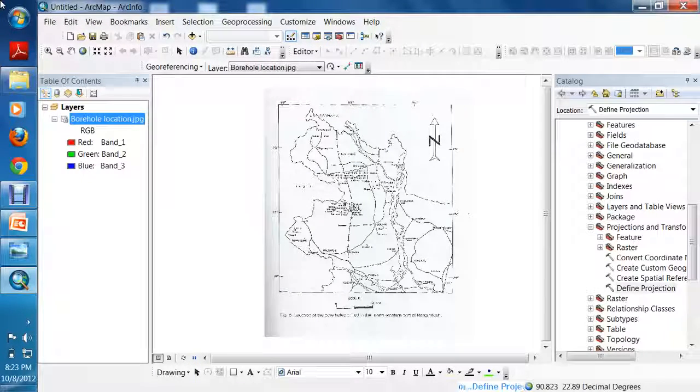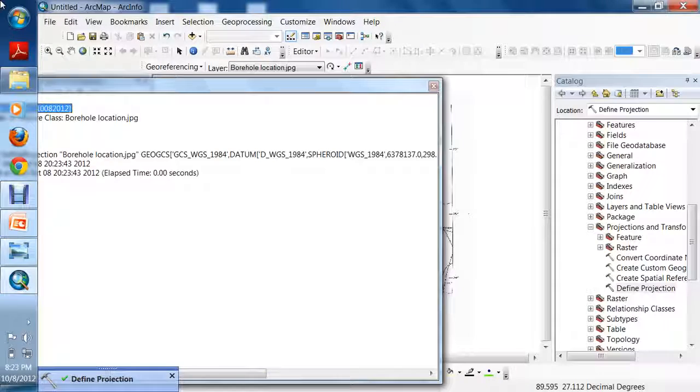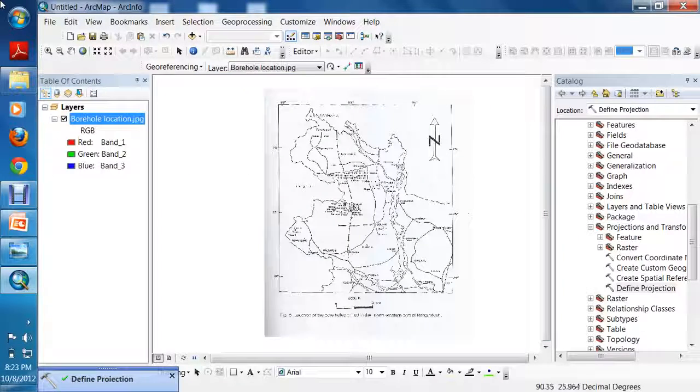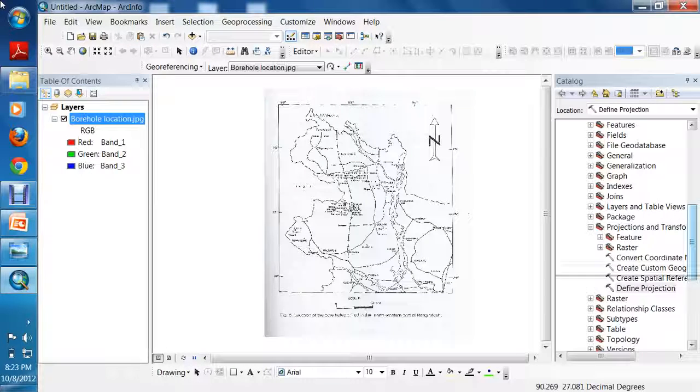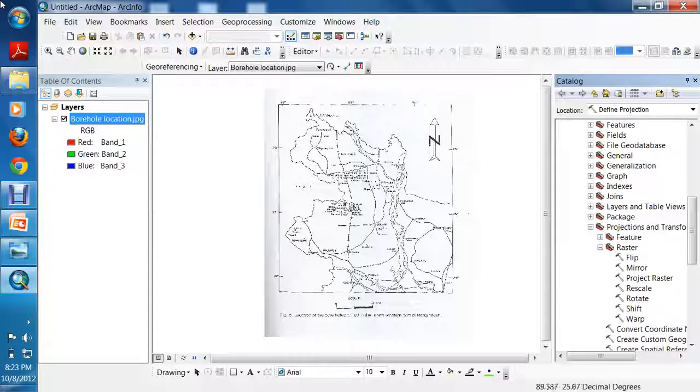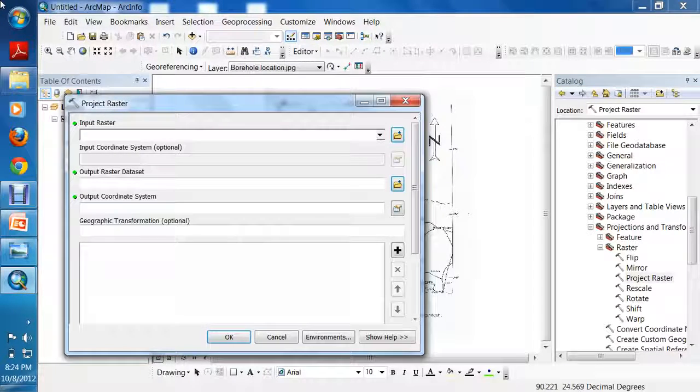It is getting its projection system definition. Yes, its projection is defined. So my third step is to project this map using the raster project tool, because this is a raster file.